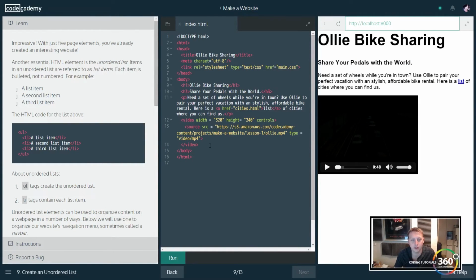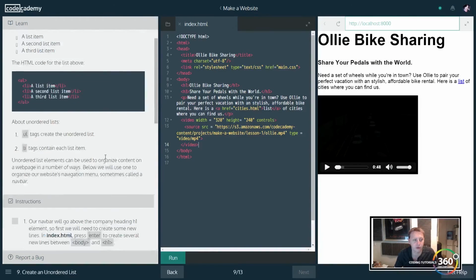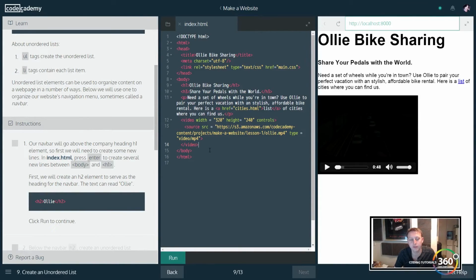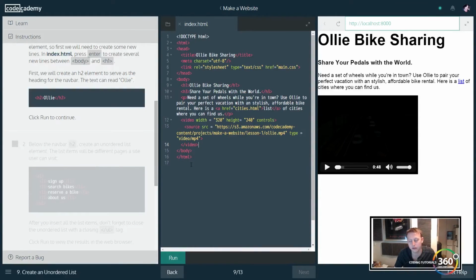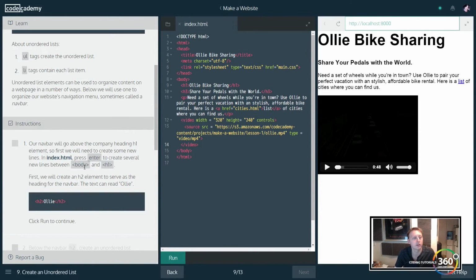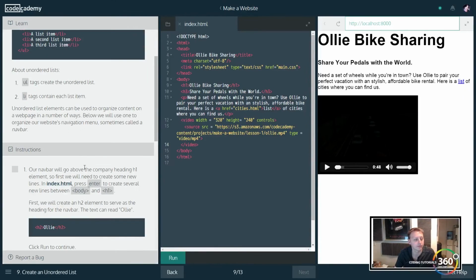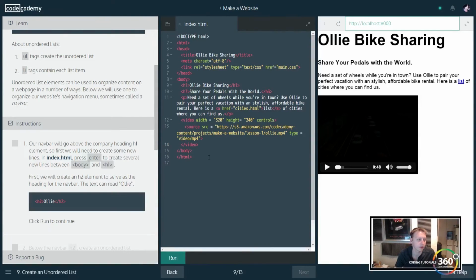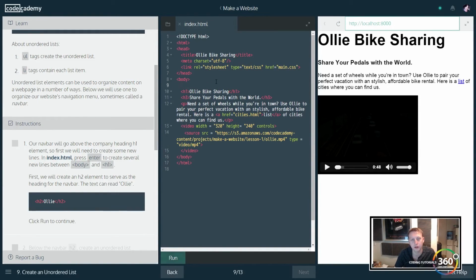So the next thing we're going to be messing with is ordered lists and unordered lists. The only difference between an ordered list and an unordered list is that an ordered list is a list with numbers. An unordered list is just dots or some sort of styling, typically dots unless you change it in the CSS. So let's see here. Our navbar will go above the company heading. All right, so we're going to show how to create a simple navbar right now.